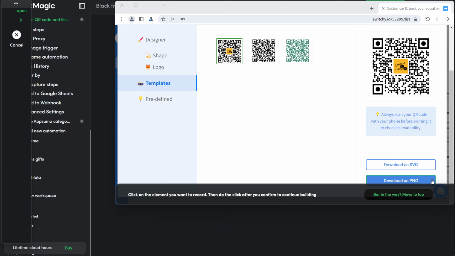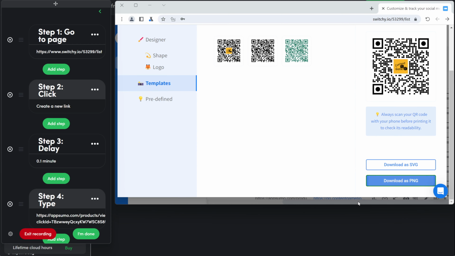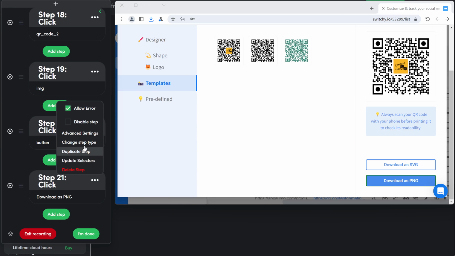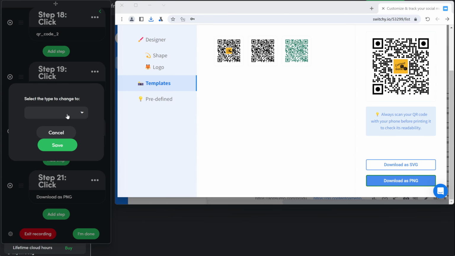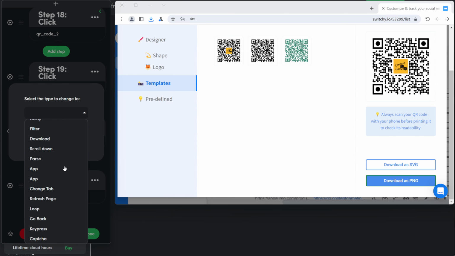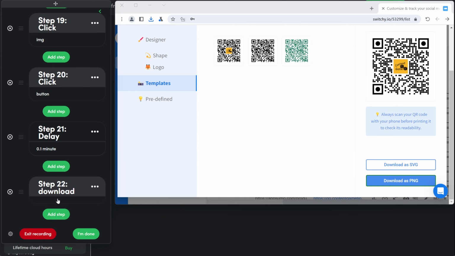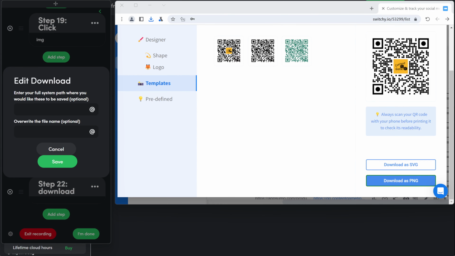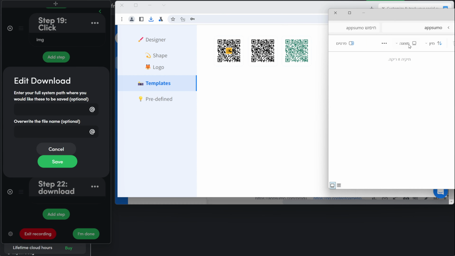Record a click on download as a PNG. Then click on the 3 dots on the click step and change the step type to download. Change the step type and find the download in the list. Then set the path where the QR code will be saved on your computer. Go to the folder where you want to save it. Copy the folder path and paste it into the step.